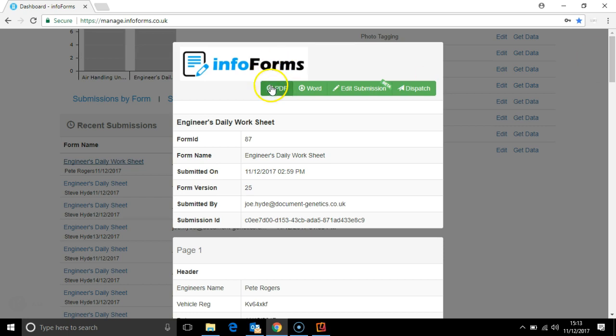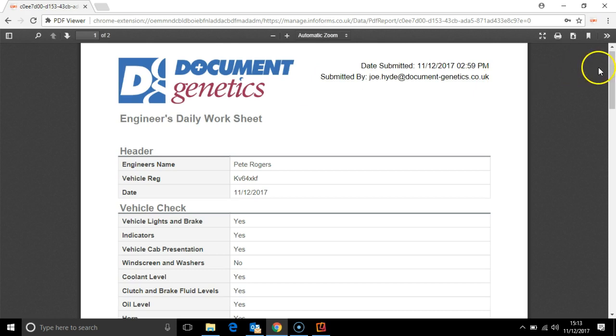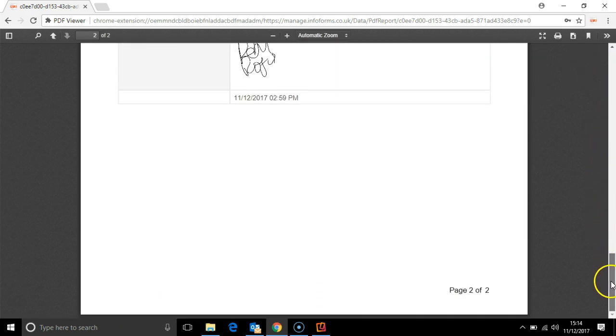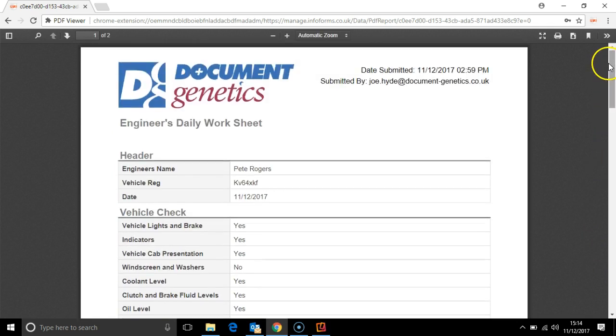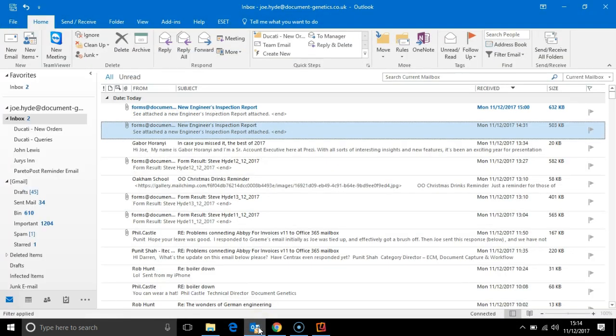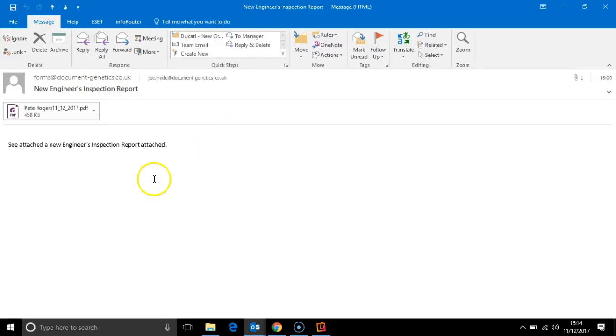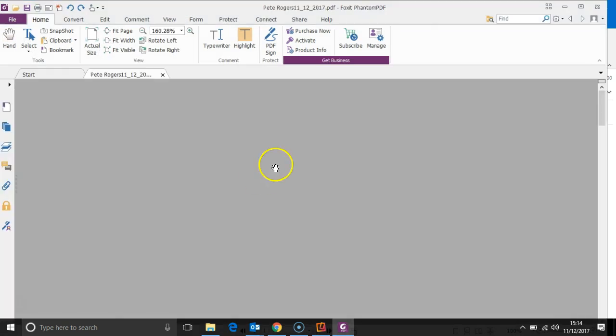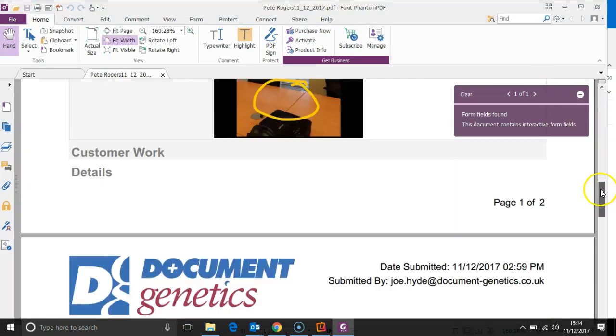So let's have a quick look at the PDF version of that document. So again, all that information is available in a single PDF document. So actually a really useful way to share that information with a third party. We can also kick off emails. So if I look in my Outlook client here, again, you can see the report attached. In this case with the PDF document, again, attached to the email.